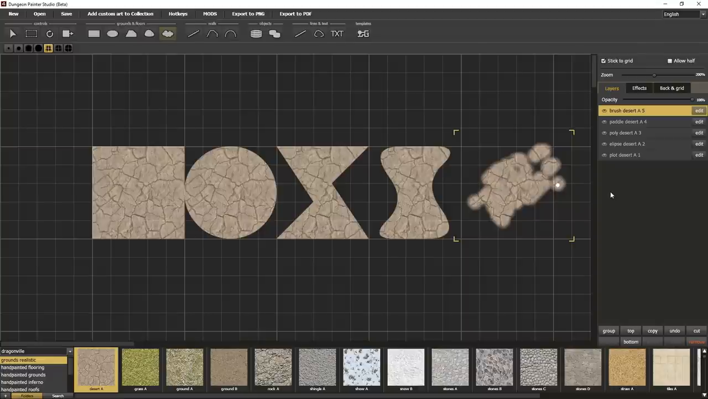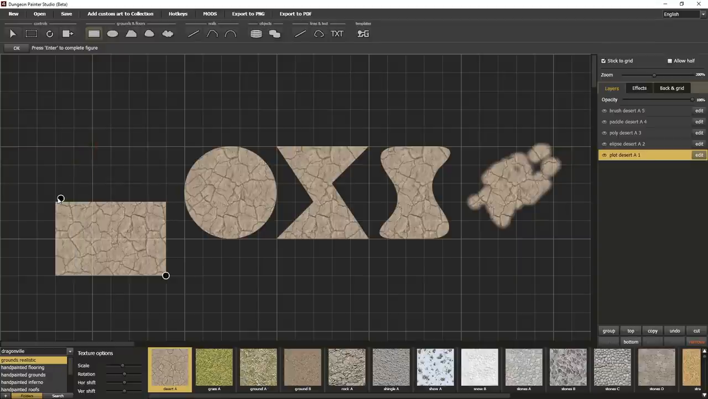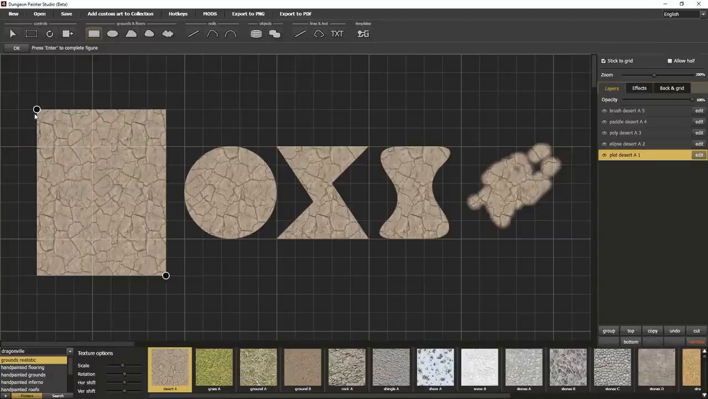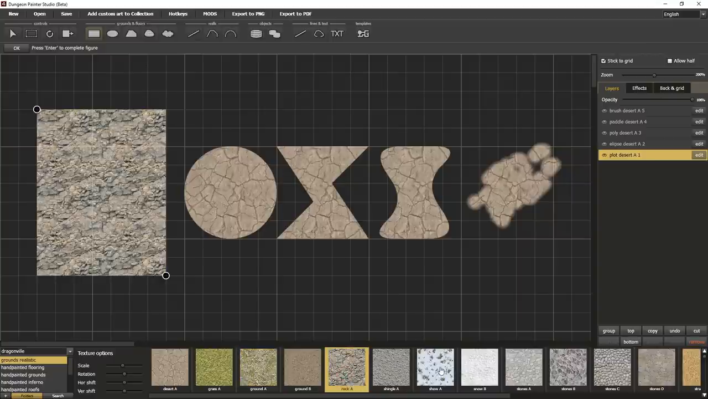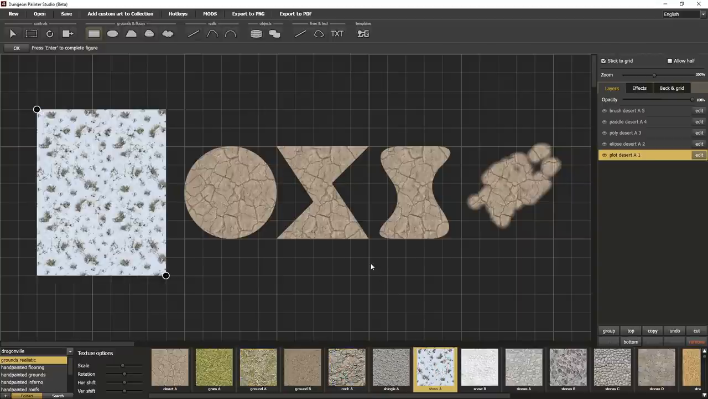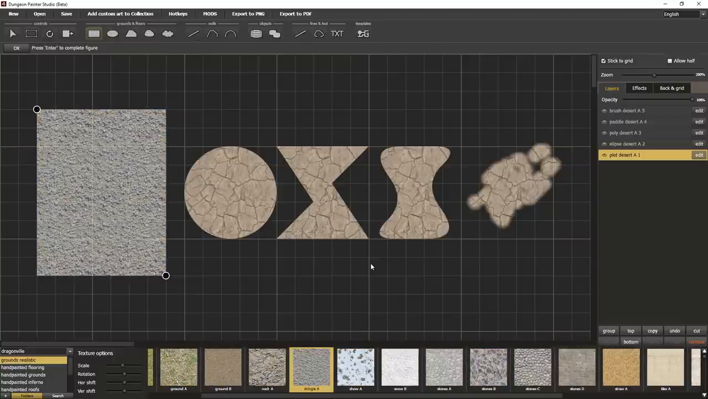Let me show you how it works. When you're in the editing mode, you can see the control points of the edited figure. For the rectangle, there are only two. You can drag them. By clicking the texture, you will change the fill of the shape. To change the texture quickly, you can scroll while holding the Ctrl button.